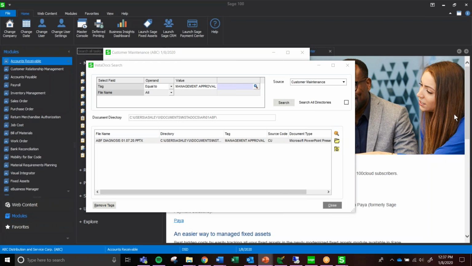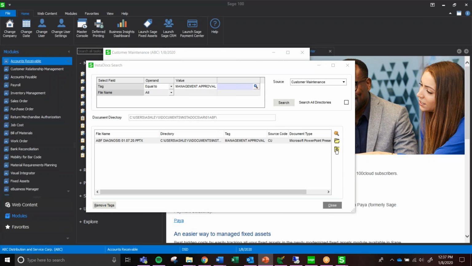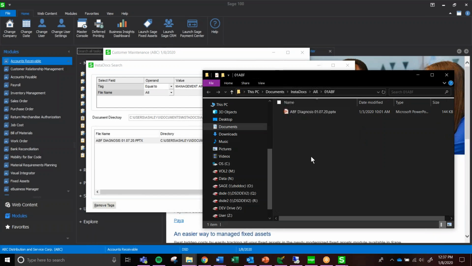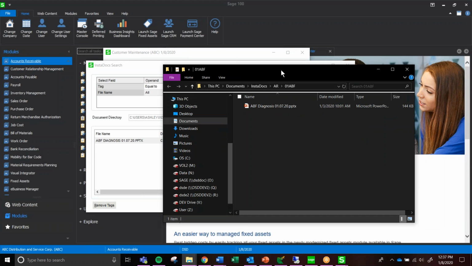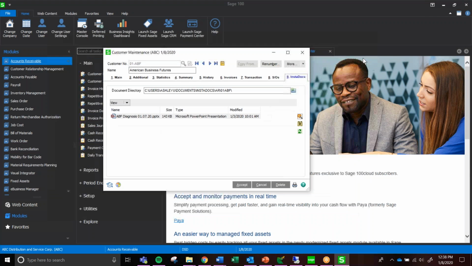This button will open the file, and this will open the folder location. So now we've reviewed this Instadocs search screen, which can also be found on the Utilities menu. And lastly, this will refresh. This comes in handy if you are moving documents from your OneDrive or adding within your File Explorer. This will refresh your window within Sage 100.